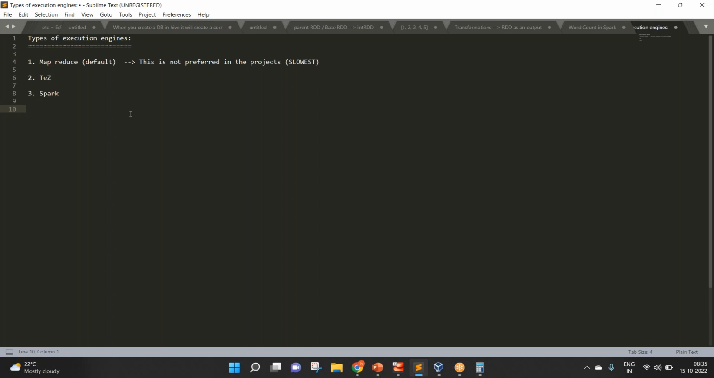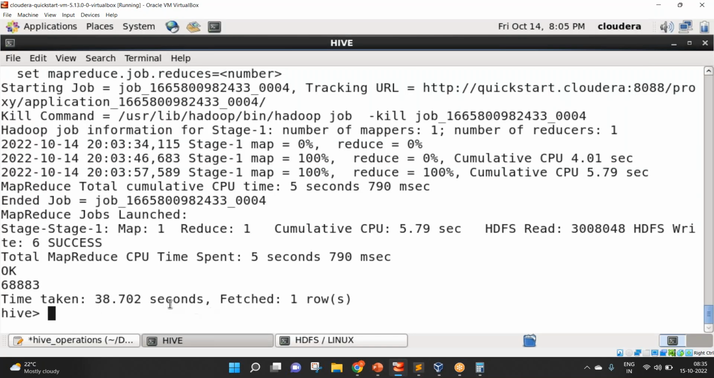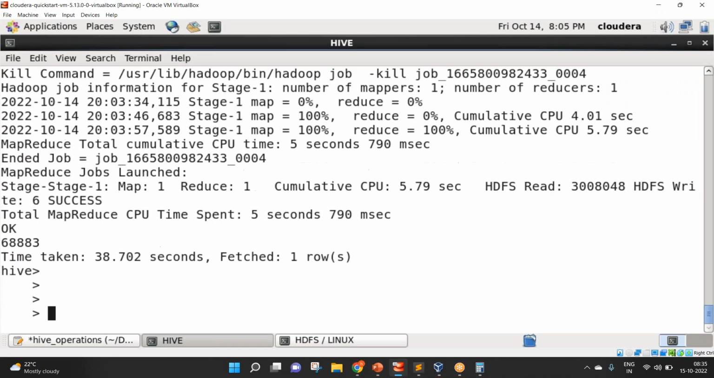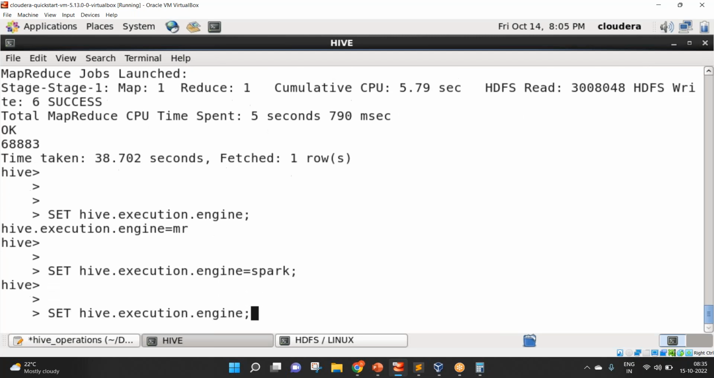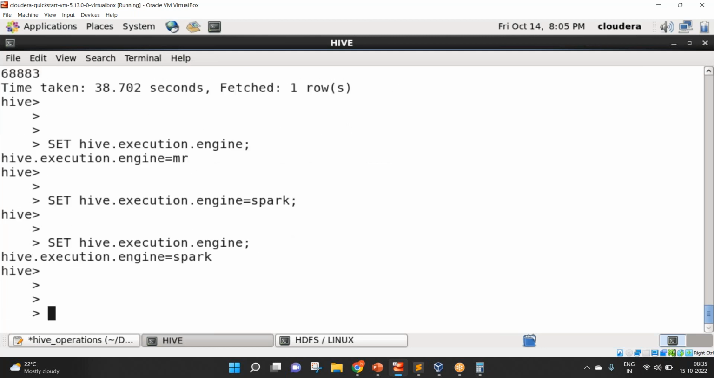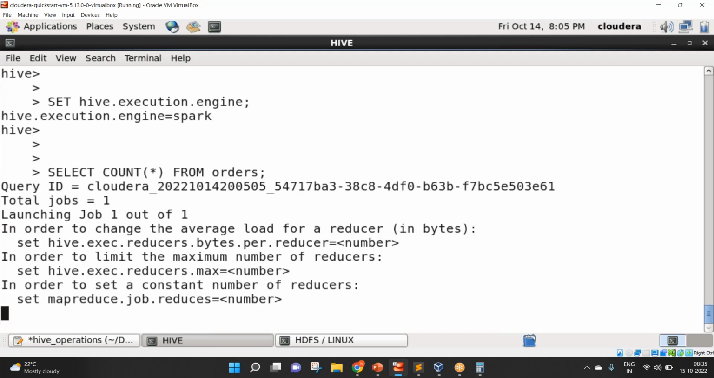So let's see how to change the execution engine to Spark now. Go back here. I will change the execution engine. Right now it is MapReduce, MR. I'll change it to Spark. Have a look here. We have changed the execution engine to Spark. Now let's run the same query: select count of star from orders. This should run with Spark as the execution engine.